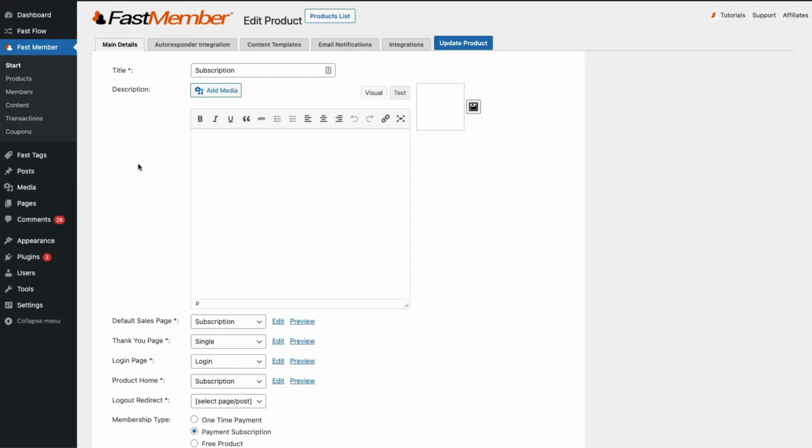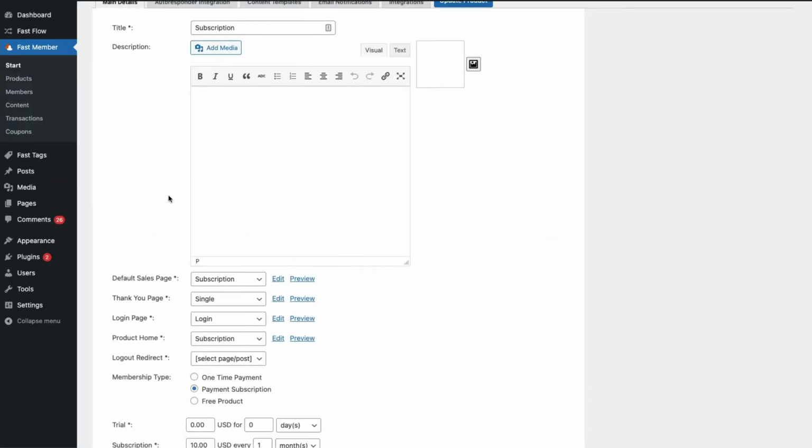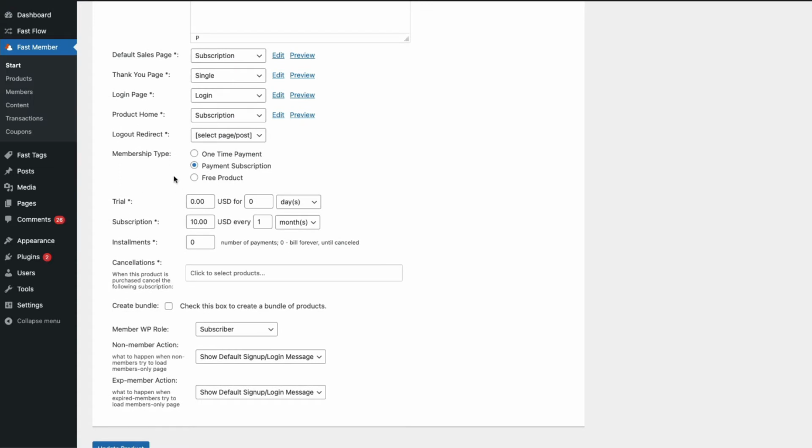Hello, so in this video we're going to be looking at the subscription product settings. So just down here we can see the membership type and we've got subscription selected. And you can see here options for trial, subscription and installments. So basically when the trial is set at a zero price, that means it's a free trial, and if it's on 0 days that means the trial is actually ignored, so it goes straight to the subscription.